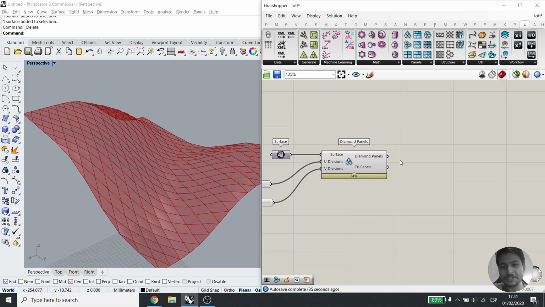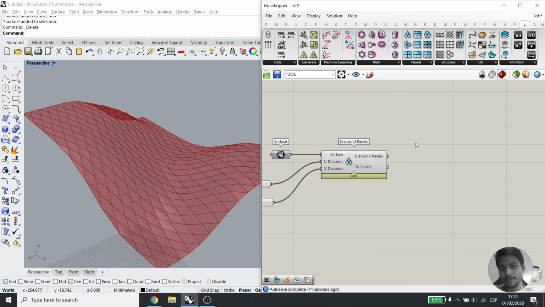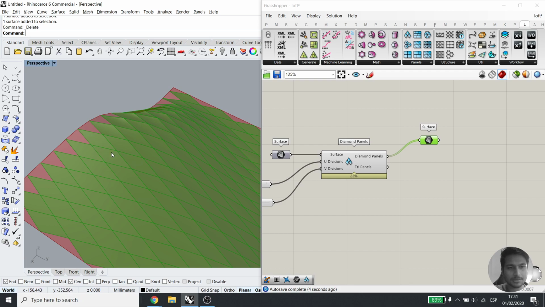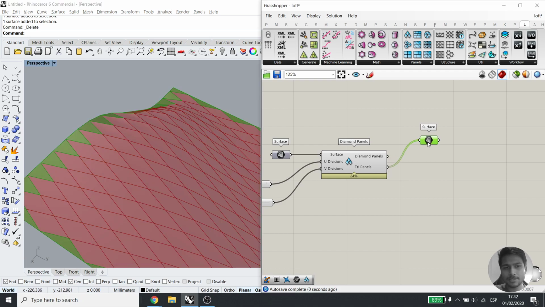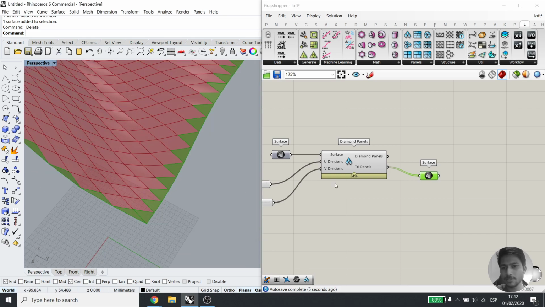And one thing you have to notice here is that this component generates two kinds of list. If you look at the top one, it will separate all the proper diamond panels, and in another list it will leave you with the triangle panels which it generates at the edge. It's really interesting because both of these surfaces have different topology, so you can create two lists and manipulate the data, and then you join them at the end.